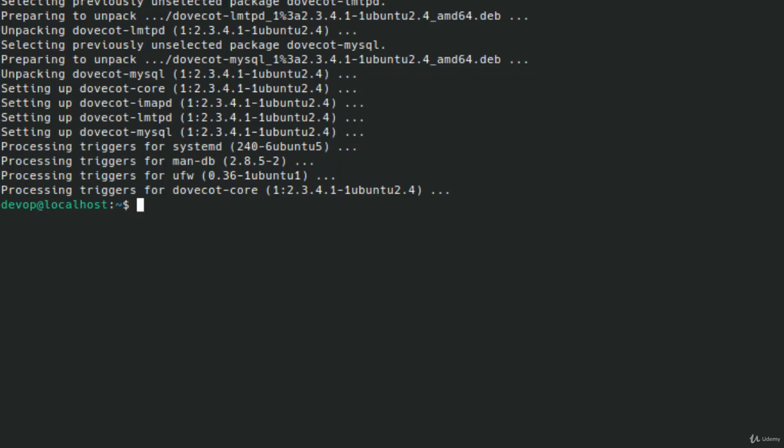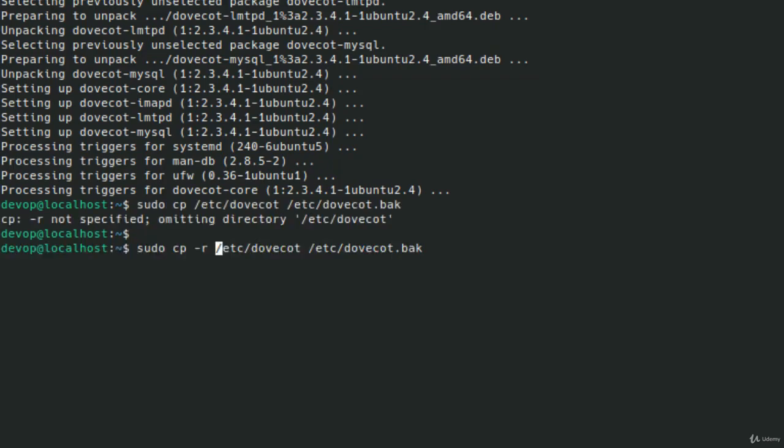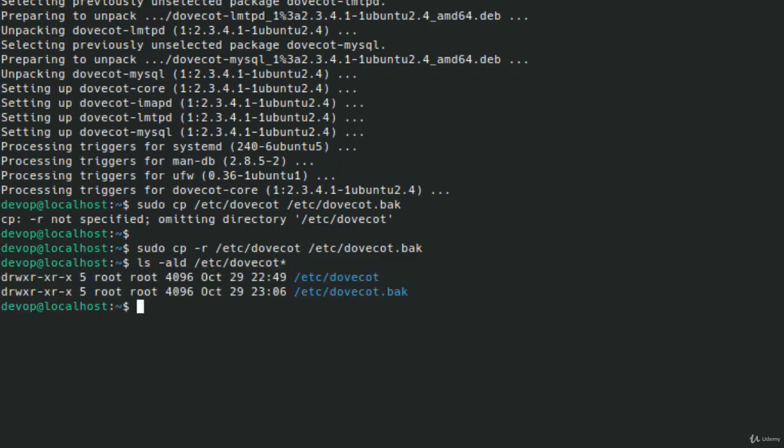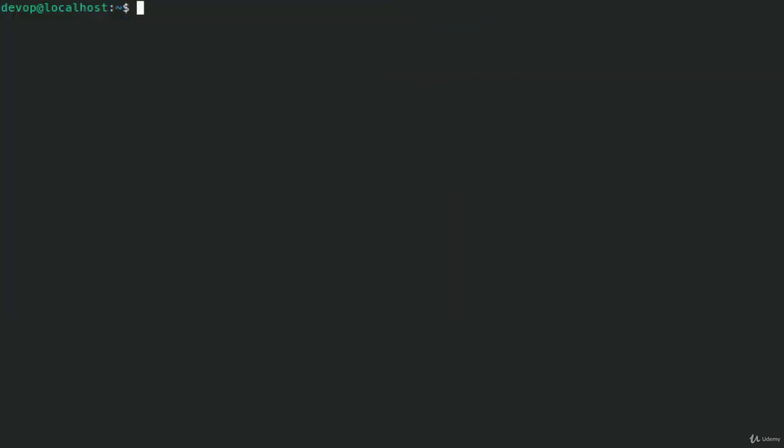We will change a lot of files inside the etc Dovecot directory. So let's take a copy of the whole directory. The first file to configure is etc dovecot.conf.